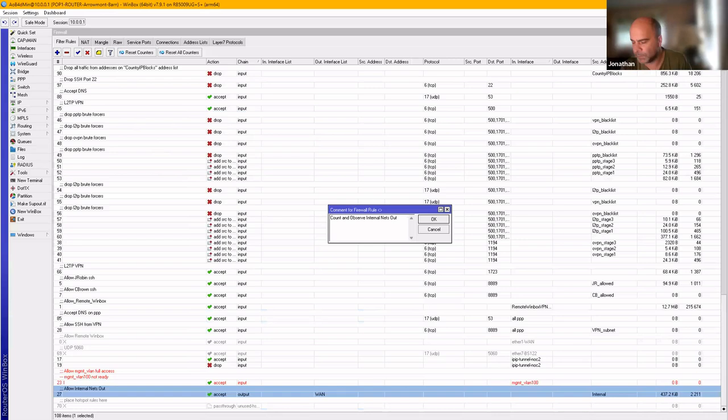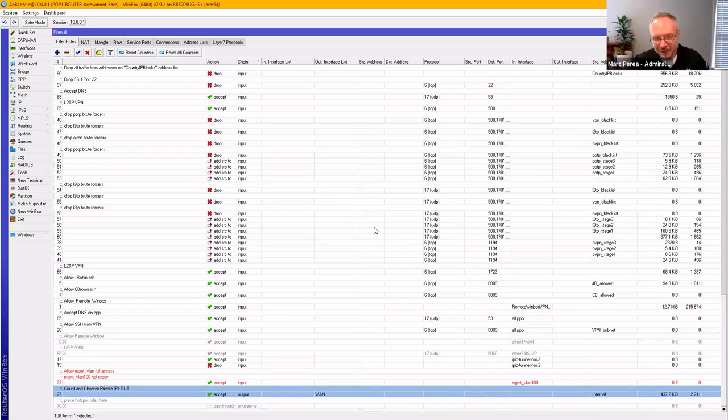Internal nets out, which essentially. Yeah, and I don't love those words. I would call them private IPs, because internal again could mean your infrastructure, or it could mean the private IPs, or it could mean customers. And in this case, the internal list represents RFC 1918 private IPs.